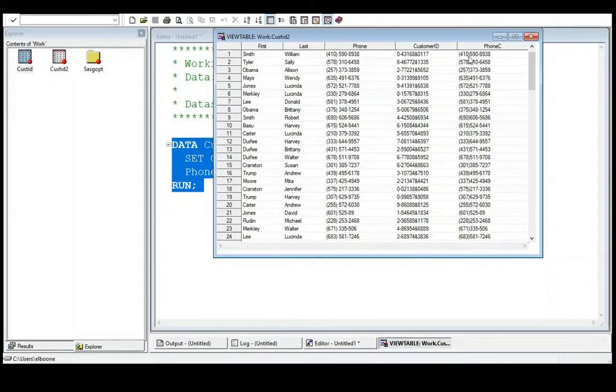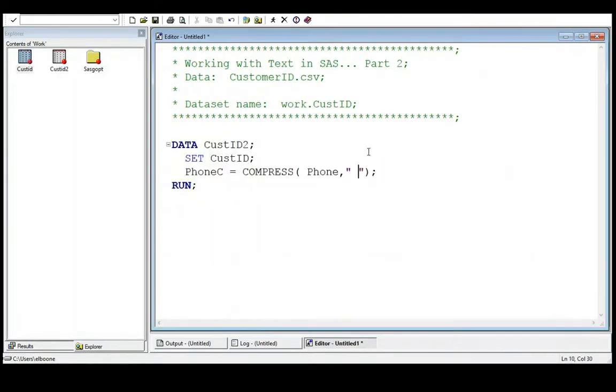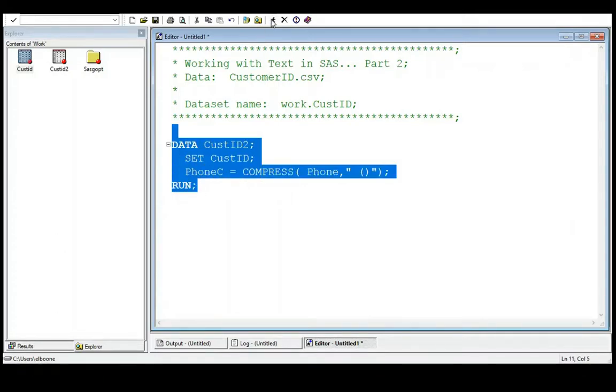Now what I also want to remove is the open parenthesis and the close parenthesis. So in order to remove that, I'm just going to put in here an open parenthesis and a close parenthesis. So any symbols that I want to remove, I'm going to put in this quote. I'm not going to put them individually. I'm going to put them all together in some crazy looking thing. So let's run this again and see what this looks like.